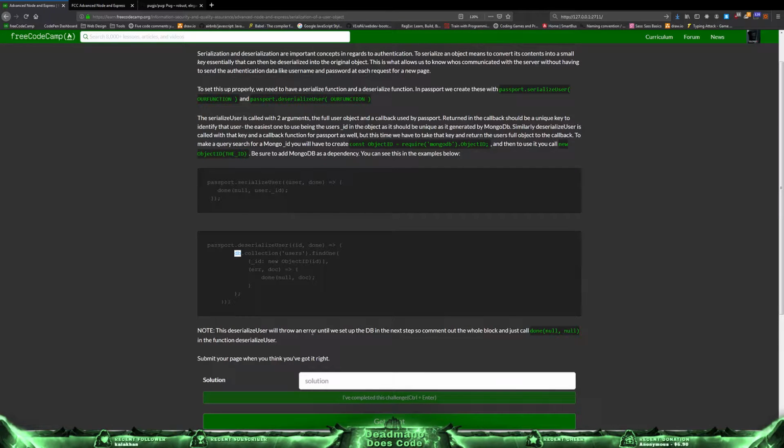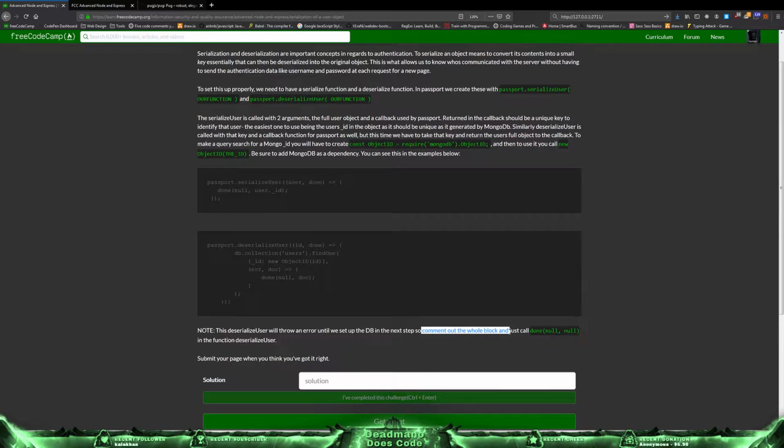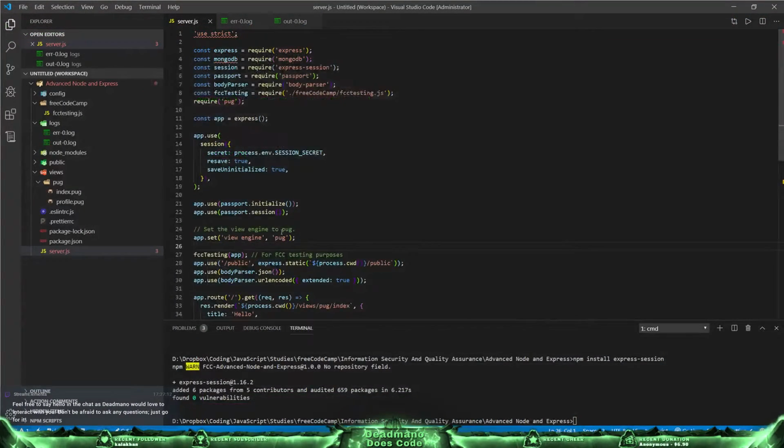Note, this deserialize user will throw an error until we set up the DB in the next step. So comment out the... Really? You could have just had us set up the database first? Why are we going to comment it out if we're just going to do it anyway? Okay, so comment out the whole block and just call done null null in the function deserialize user.